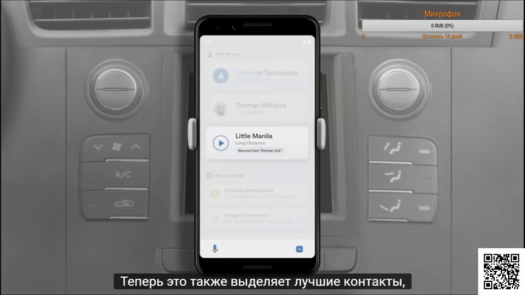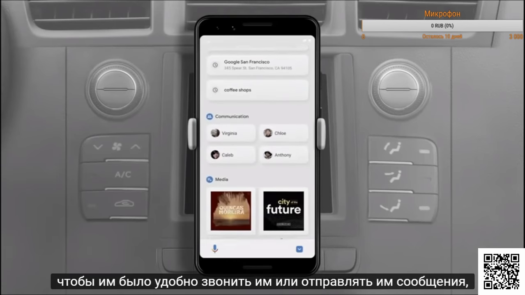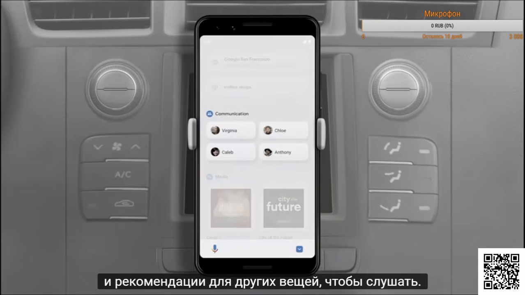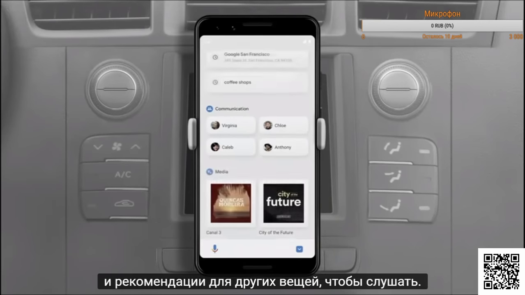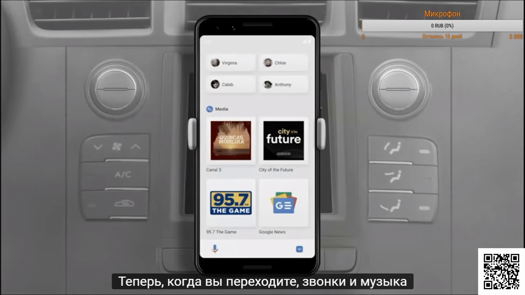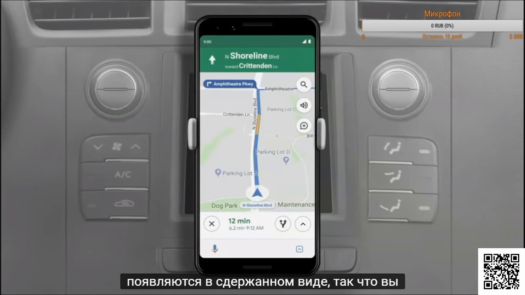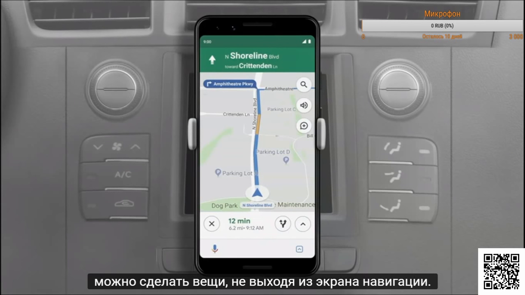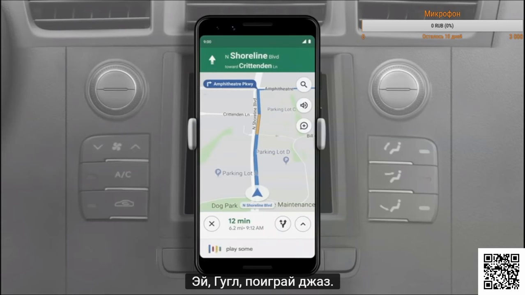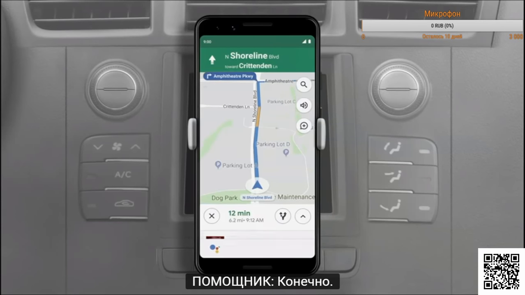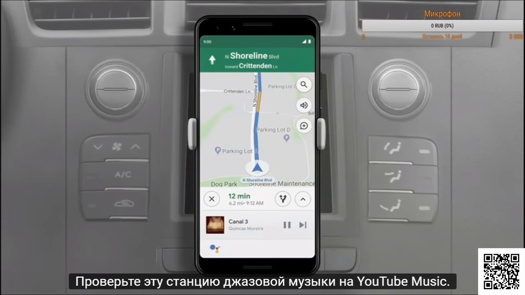It also highlights top contacts, making it easy to call them or message them, and recommendations for other things to listen to. Once you're navigating, phone calls and music appear in a low-profile way, so you can get things done without leaving your navigation screen. Hey Google, play some jazz. Sure, check out this jazz music station on YouTube Music.